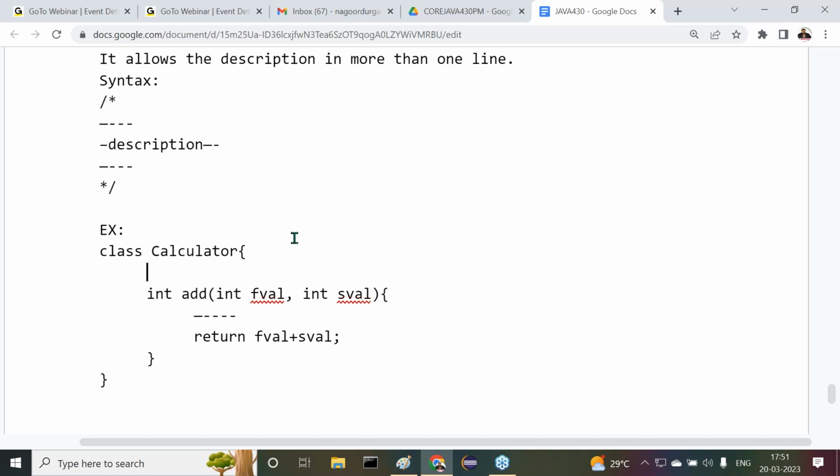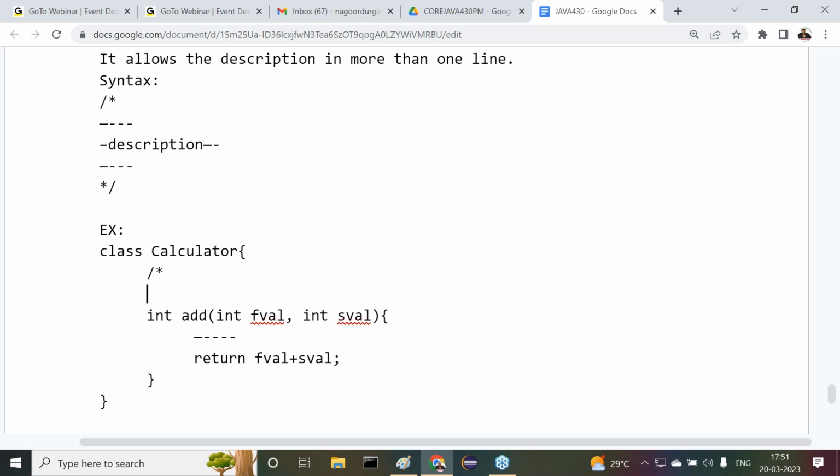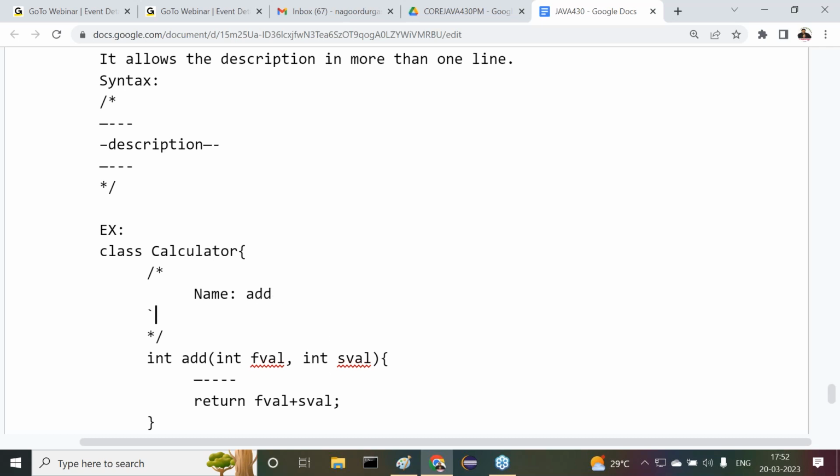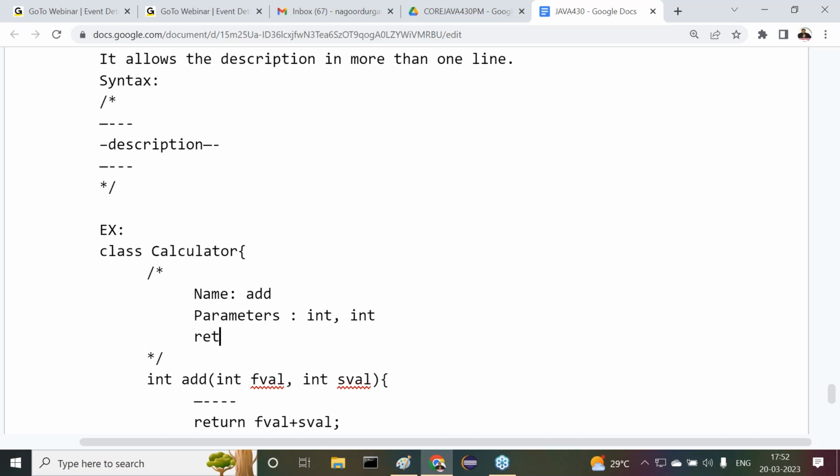Now about this method, I want to give some description. What description do I want to provide there? Observe carefully. The description is the name. What is the name of the method here? Add, for example. Add is the name of the method. Then what next? The parameters. What are the parameters here? int comma int. That means two parameters are available. Now what is the return type? The return type of this method is int.